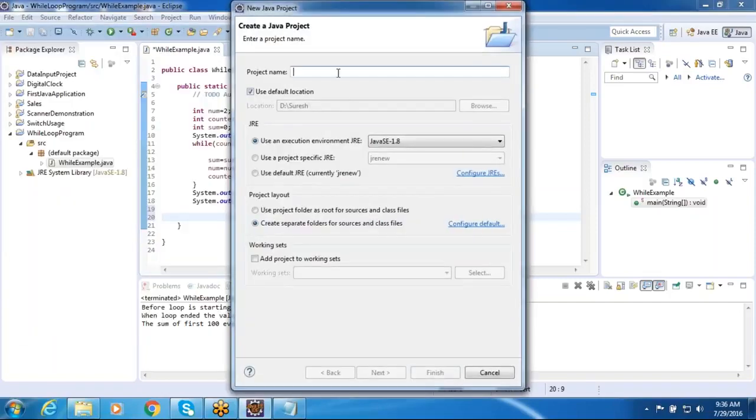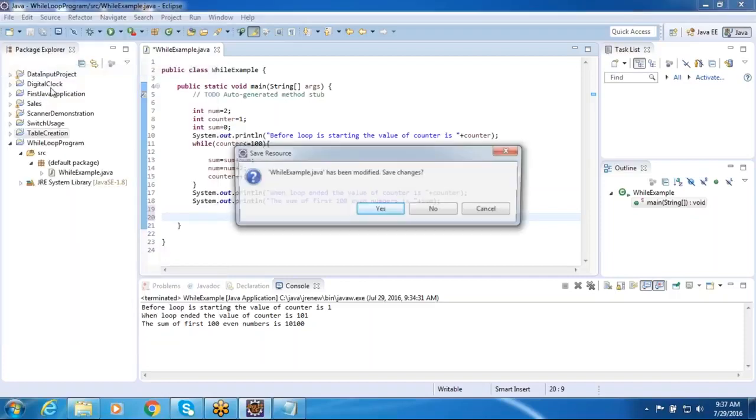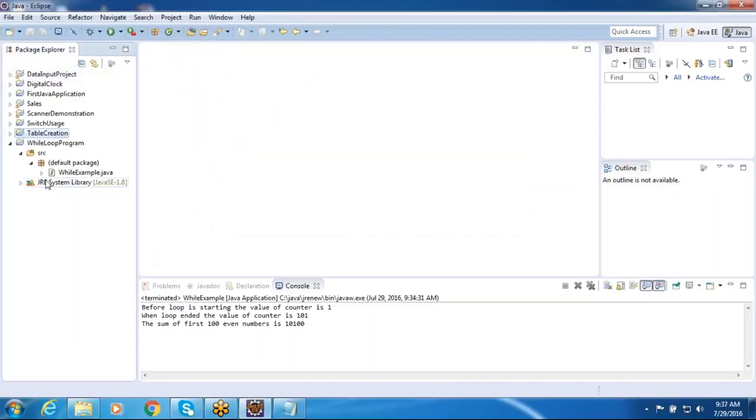Here write table creation. The program name is going to be table creation. Then click on next, finish. Okay, let me close this one here. Then come to table creation.